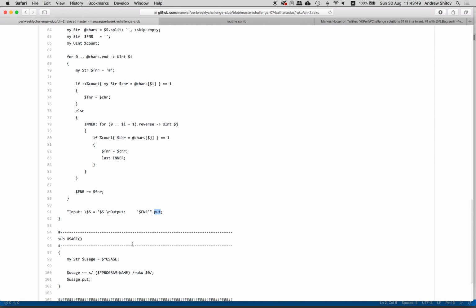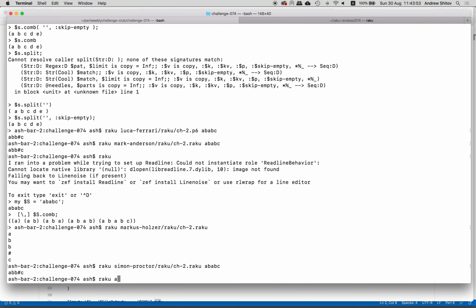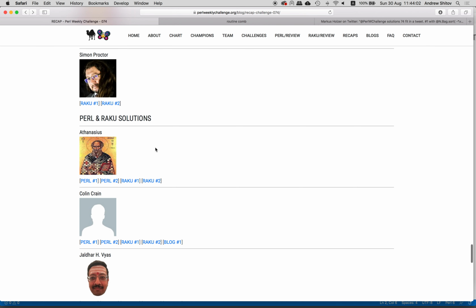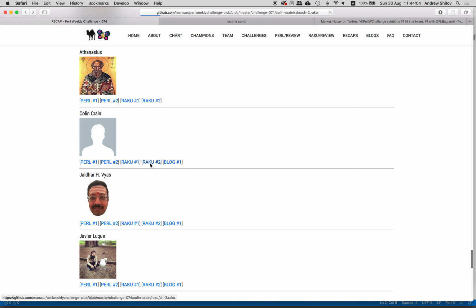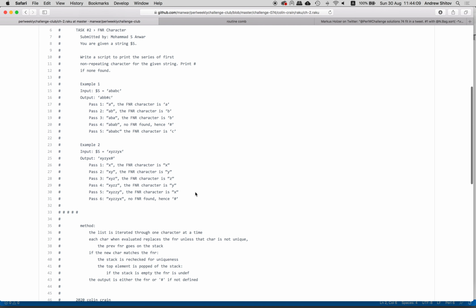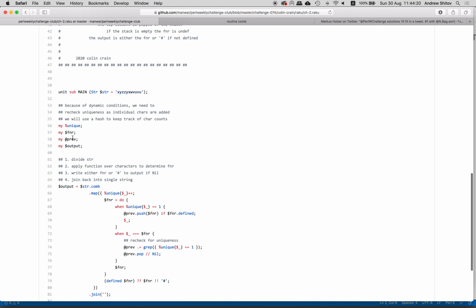Right, so let's run this. I need the string Athanasius Raku Ch2 string. Voila, the output is there. Good. Going next, Colin Crain, Raku solution number 2. There is some method where a list is created through one character at a time. Each character, when evaluated, replaces the FNR unless that character is not unique. Yeah, basically we just understood this from the previous thing.